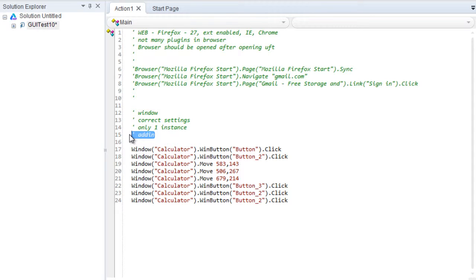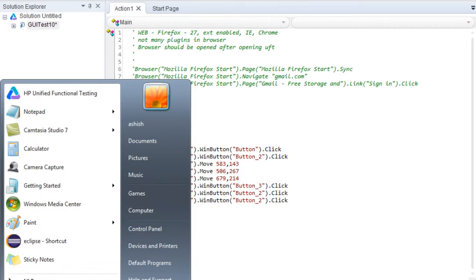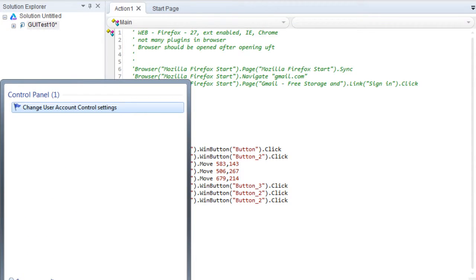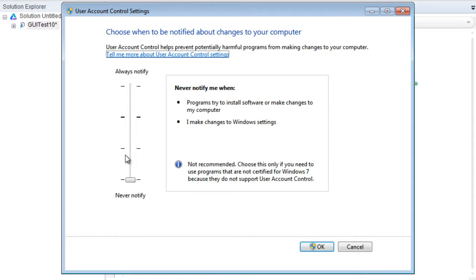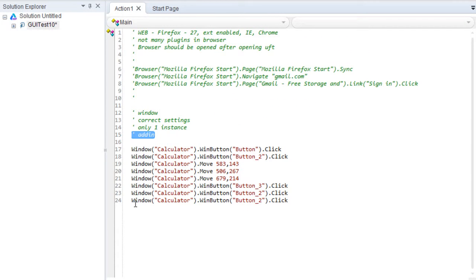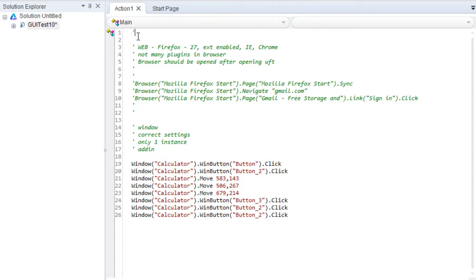There are various rules which you need to follow and be careful about. Again, one more and the most important thing: in order for UFT to work, as I told you earlier, you need to turn off the UAC as well. You need to search for user account control settings and make sure this is turned off, and you'll have to restart your PC after this. If this is not done, then nothing is going to happen. So this should be the first thing I should have told you. I told you in the last video as well: UAC you have to turn off.